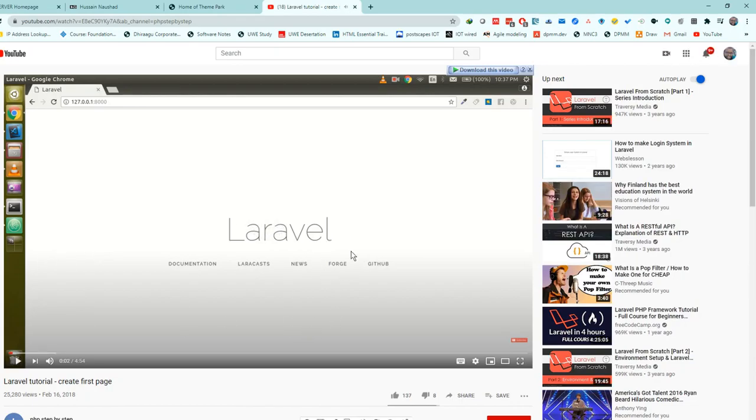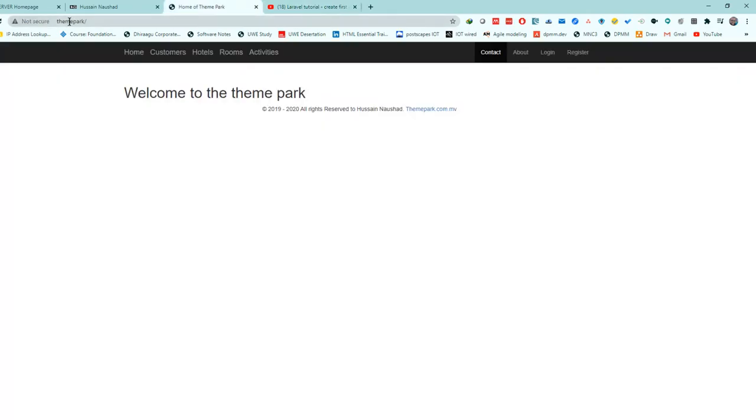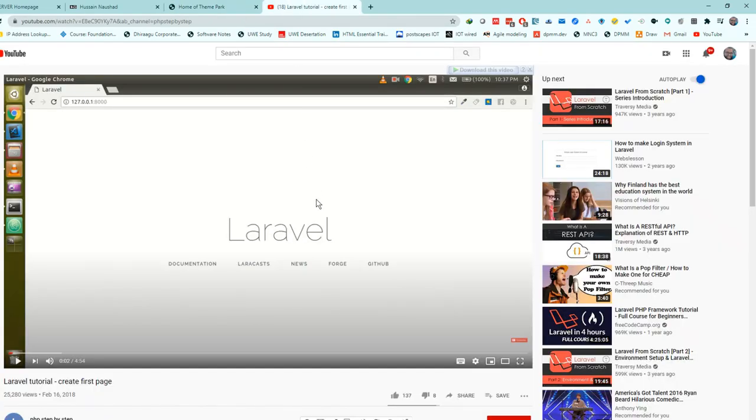Don't go for Laravel sub. If you go for Laravel sub, this is the page you get. Go for the virtual host. You create the virtual host. Then automatically when you type here theme park, it will take you to this page. When you see this page, Laravel, you are fine. Your setup of Laravel is ready.